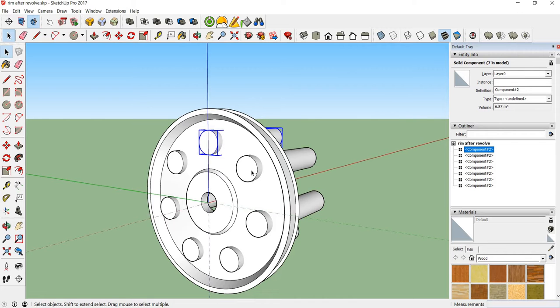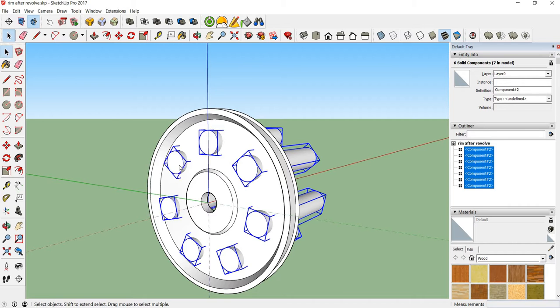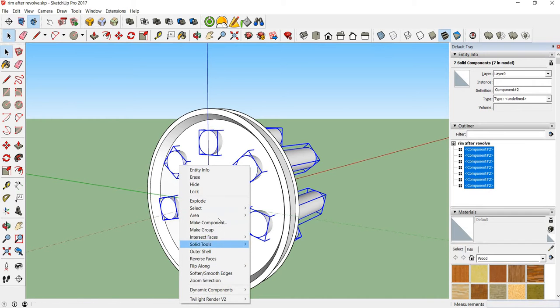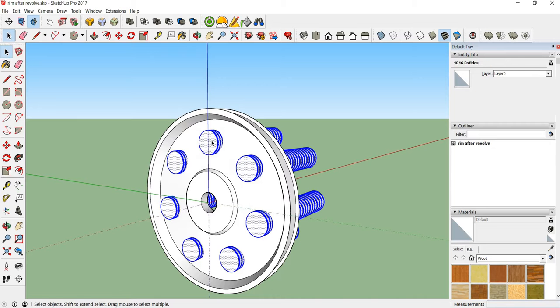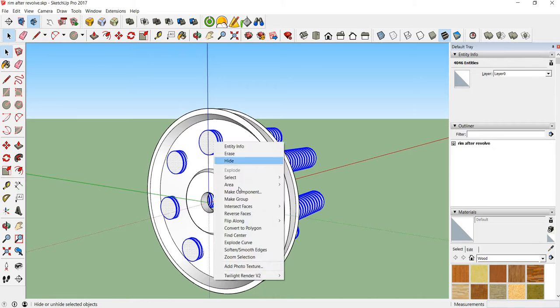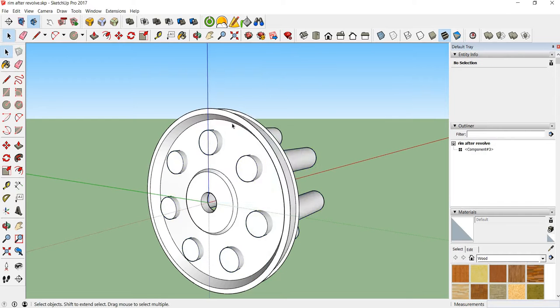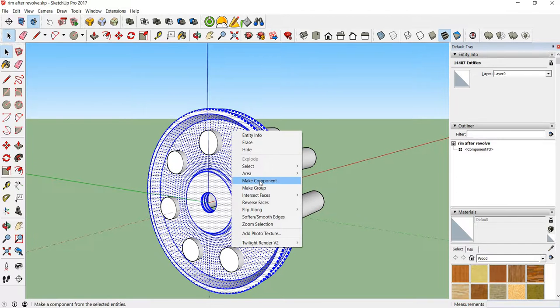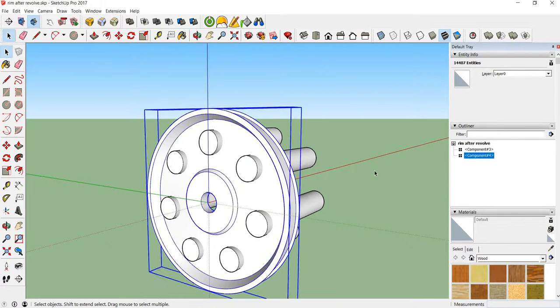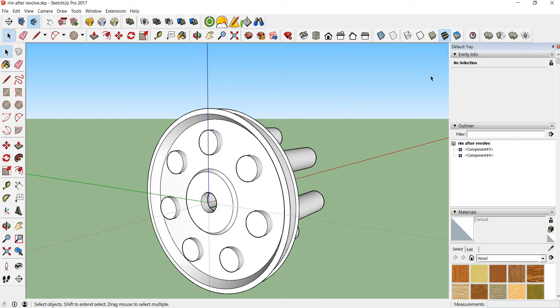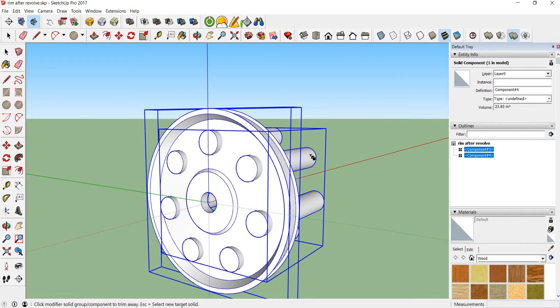So if I click each one, right click, and we're going to hit explode, and then right click, make component, whatever, makes one big giant component. Then we're going to make this a component. Okay, so we have 2 components. So now we can use our solid tools and do a trim. We're going to trim this from that. Give it a minute.